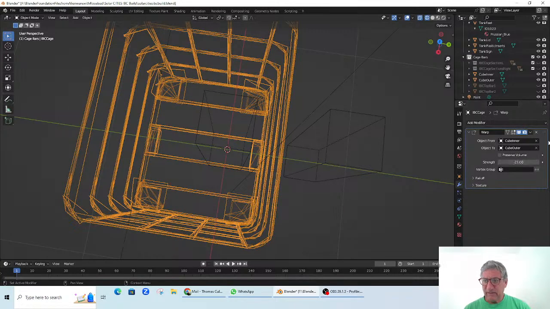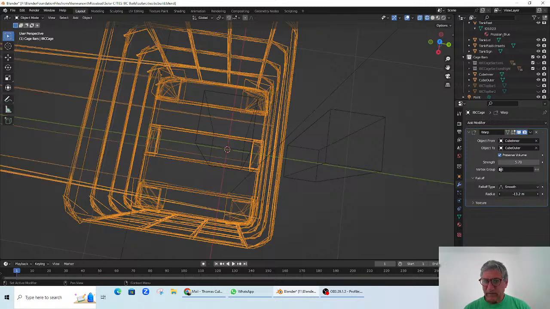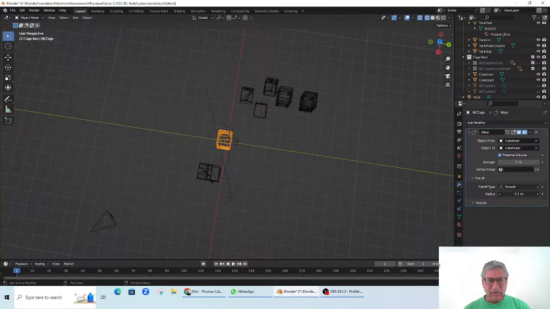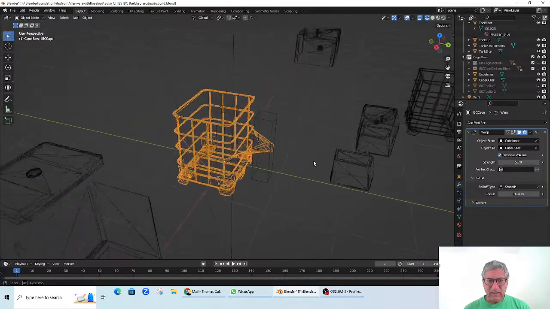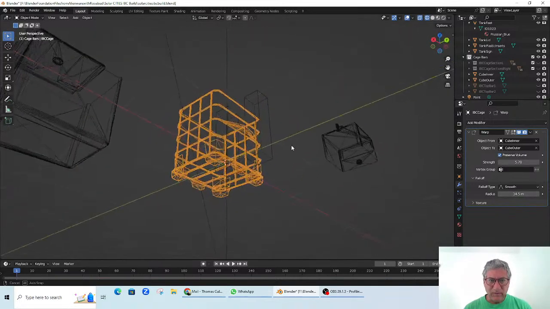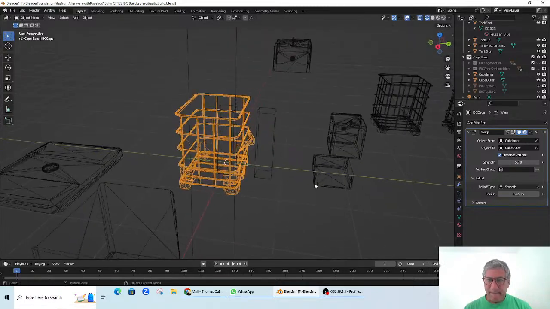And it ain't done nothing. Preserve the volume. That didn't do anything. Fall off, smooth. Radius. Oh, there it goes. Okay. That's something. Alright, there we go. So, apparently it is warping, but it's not warping what we want it to warp. I'm not sure why. If I uncheck preserve volume, nope.